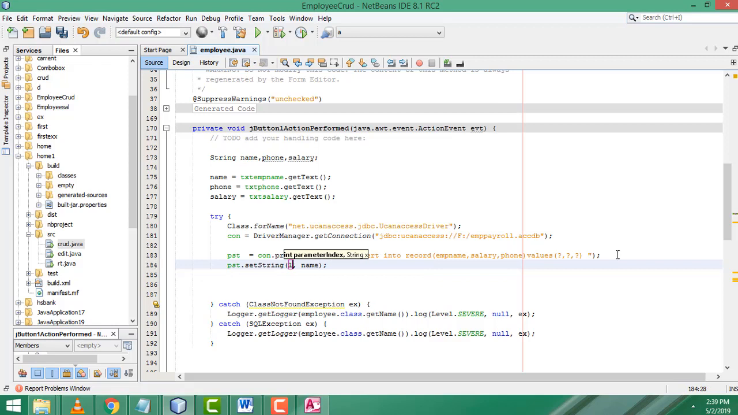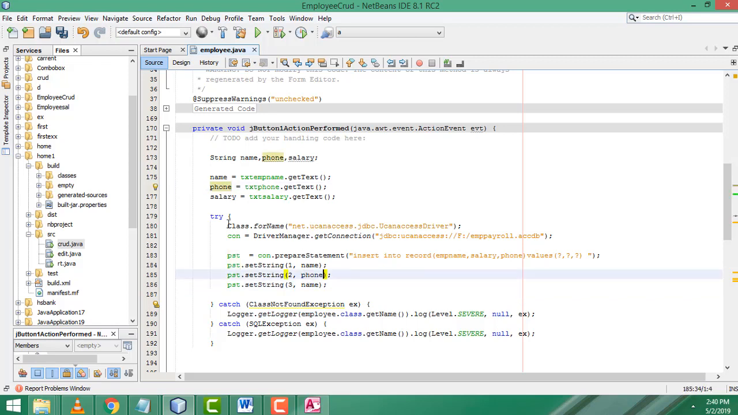First one should be name. What the user types in the txt name text box is assigned to the variable name. We have to give it here, and it is printed here. That's the thing you have to do. Simply copy and paste here. This one is 2, this one 3. Here we have to change it to phone number. This one should be Ctrl C copy, Ctrl V paste, salary. That's the thing you have to do.